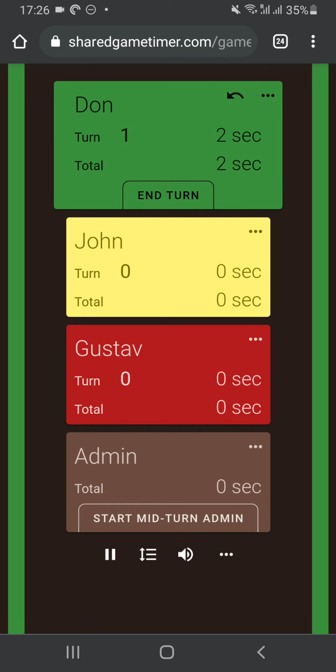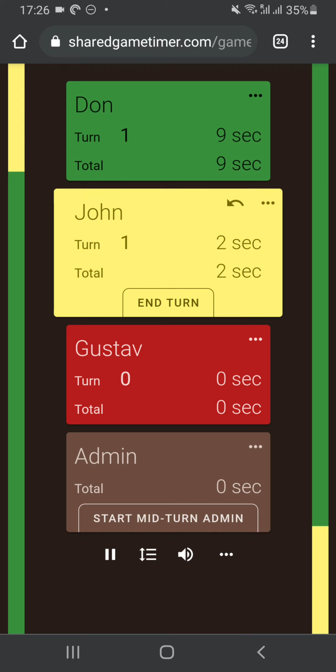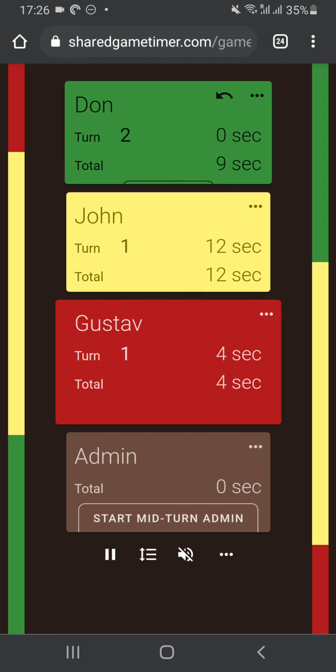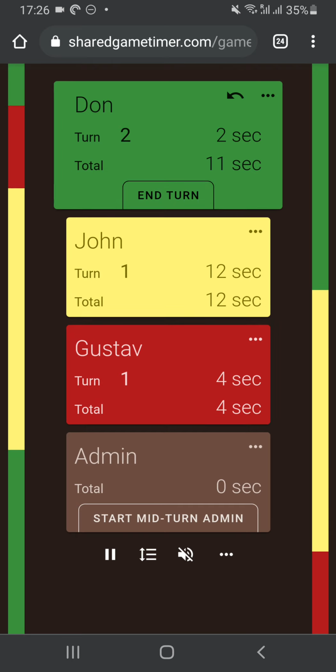You'll see that you now have another option here, end turn. And if you press end turn, then it's the end of Don's turn, and it goes to John. Now it's John's turn, and John can end his turn by hitting end turn. I'm going to turn the sound off so you don't have to listen to that. John can end his turn by pressing end turn, and now it's Gustav. He hits end turn as well, and it goes back up to Don.